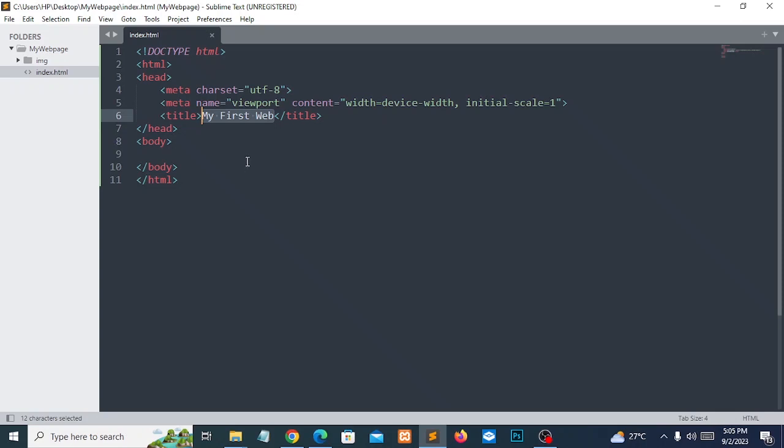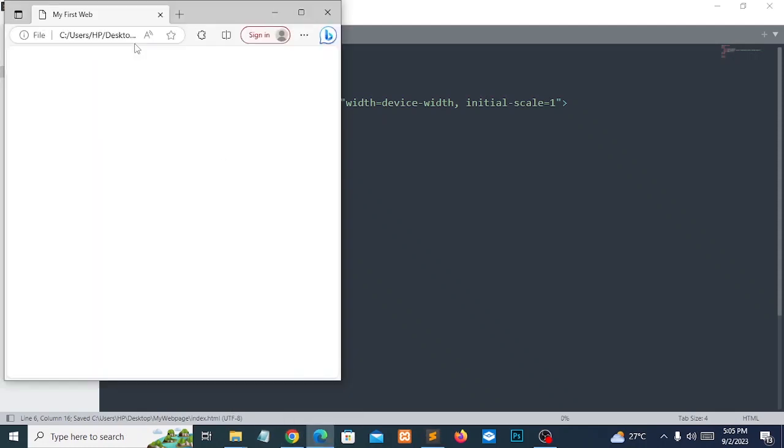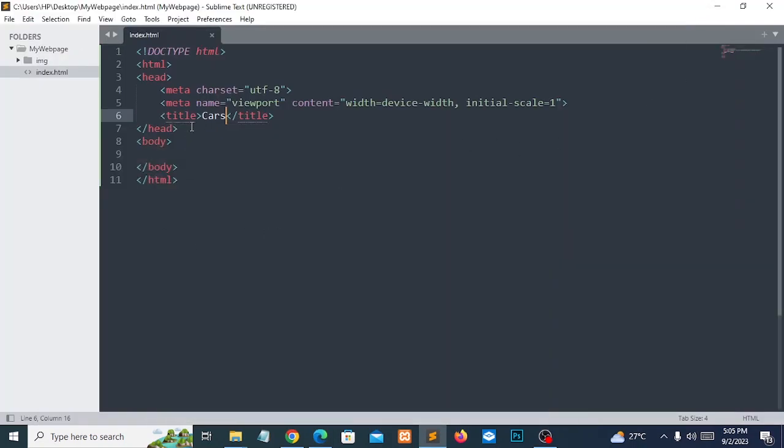Okay, so you could say cars and save. And when you come here, you just hit refresh. You see it has changed. So that's for titles. Now, everything we see on our website is written in the body tag here.